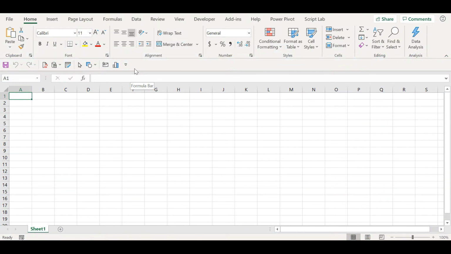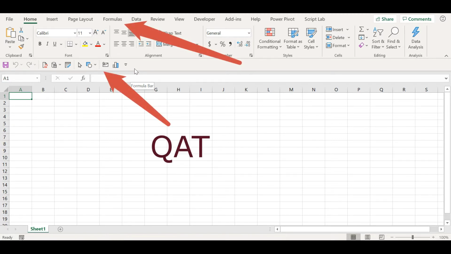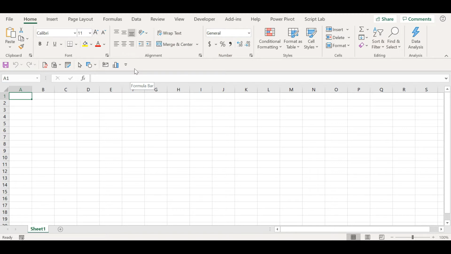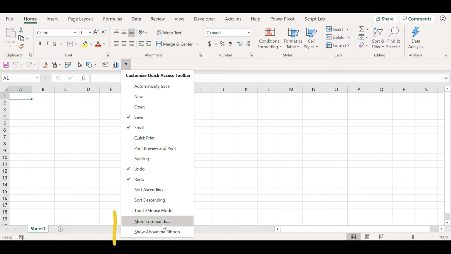Excel's interface is made up of a few distinct features. The first thing that draws your attention when you open Excel is the top area called the ribbon. The ribbon is made up of two components, tabs and quick access toolbar. By default, the quick access toolbar appears above the ribbon, but you can move it below the ribbon if you like. Click this button and select Show Below the Ribbon to move its position.